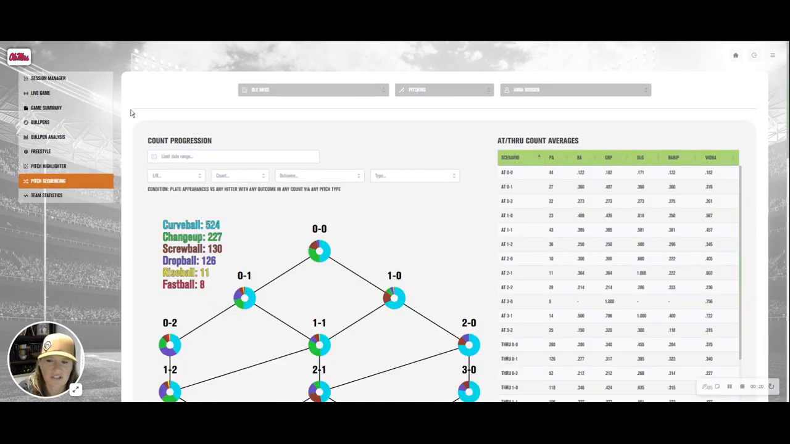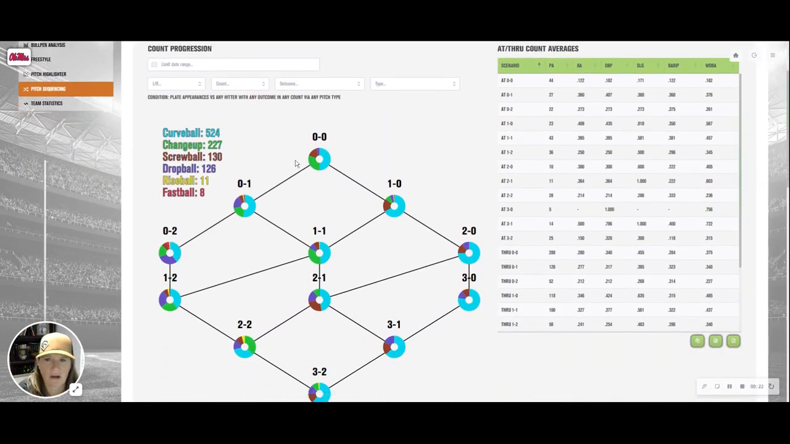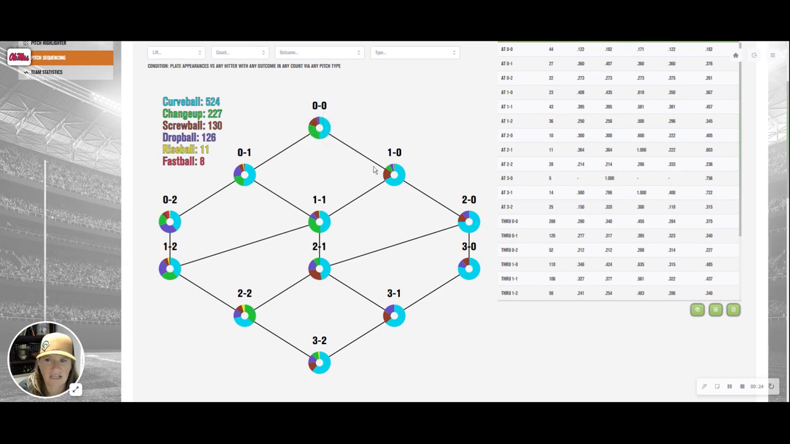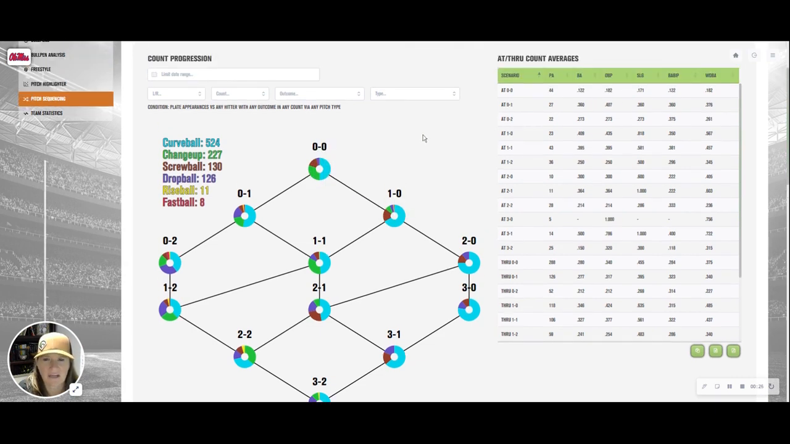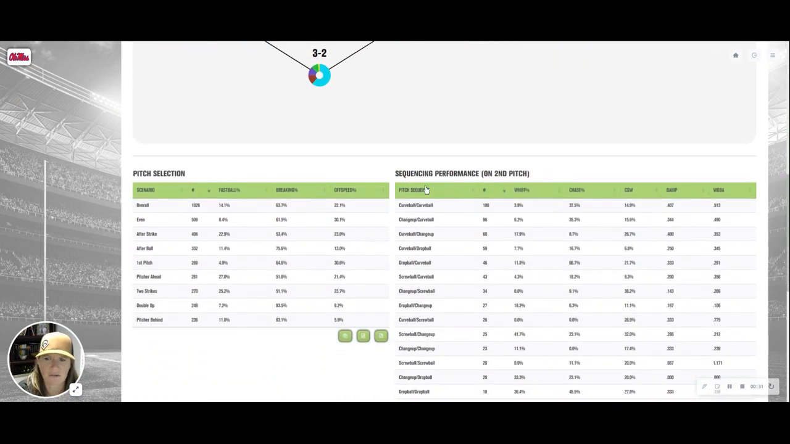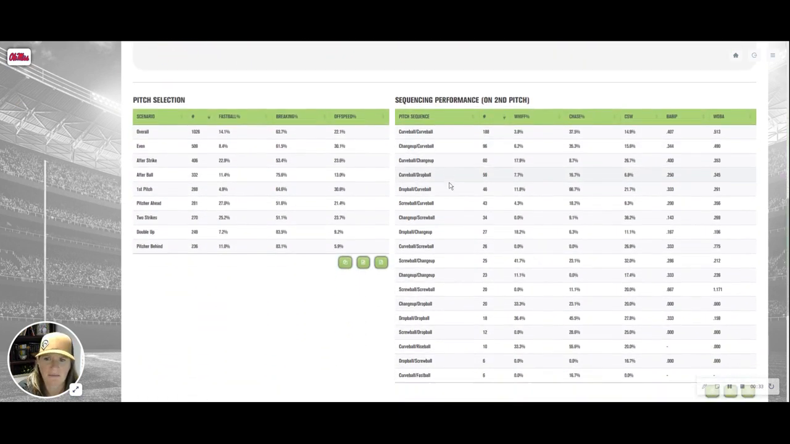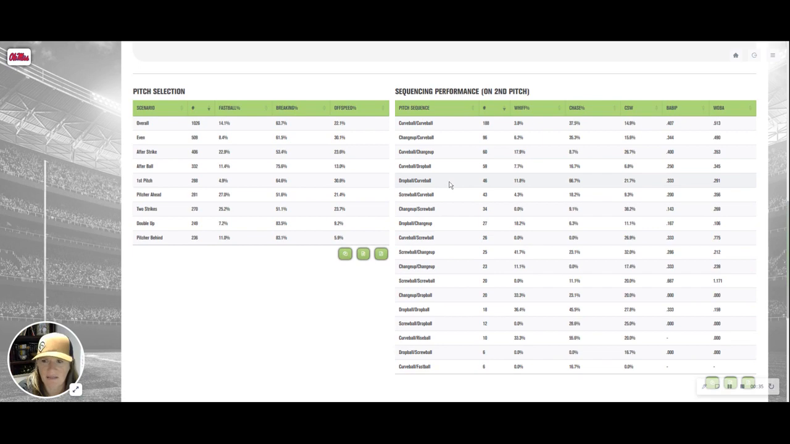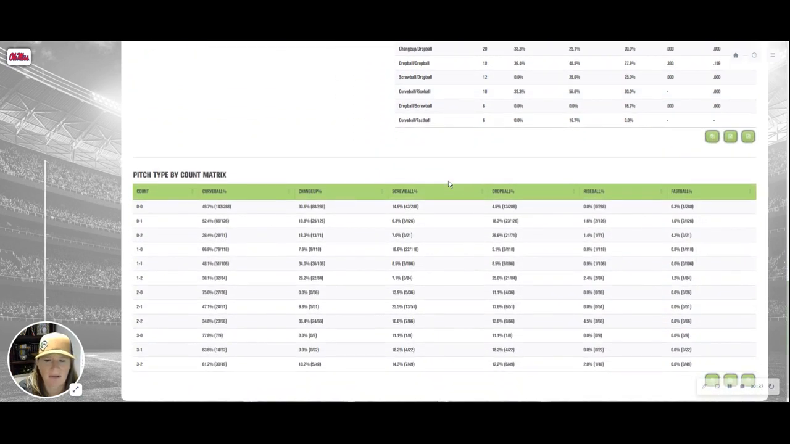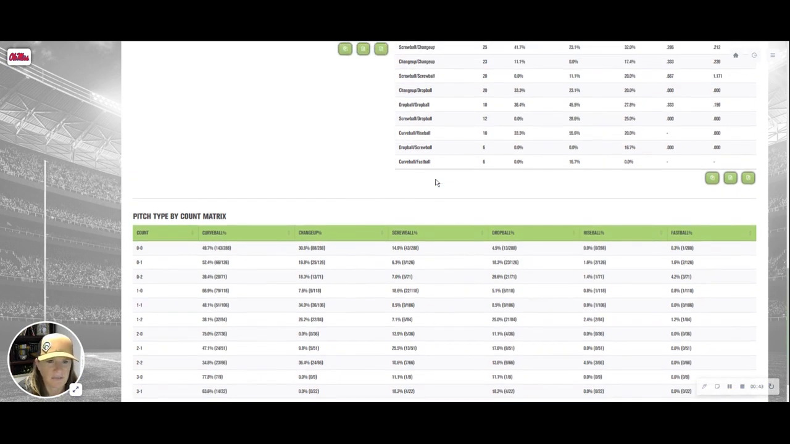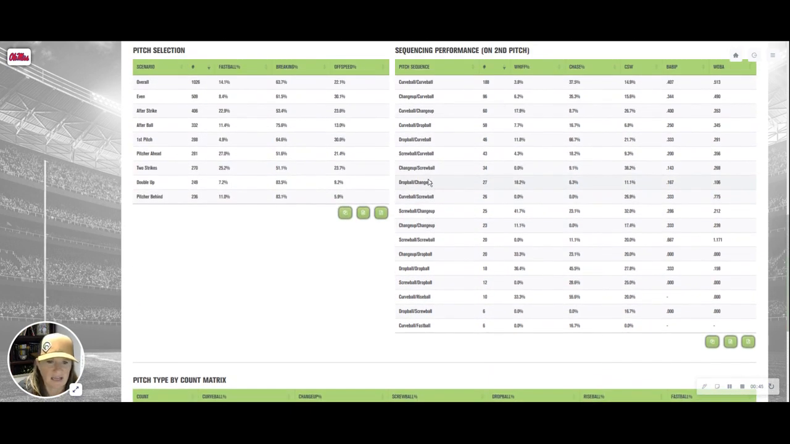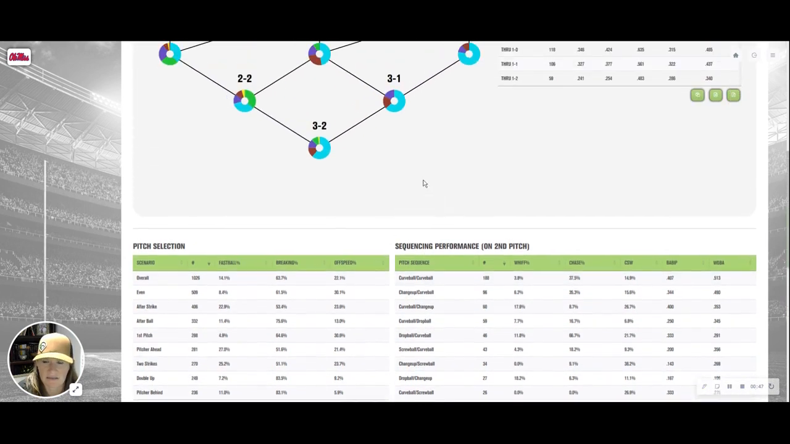Pitch sequencing is going to show you a count progression view of what is being thrown in each count as you move through an at-bat. It's also going to give you great at-through count averages, interactive tables on sequencing performance based on what is being thrown back to back the most, as well as pitch type by count matrix where you can see what pitch is being thrown the heaviest based off a count. And again, just being able to export this out to a PDF or into an Excel is really helpful.